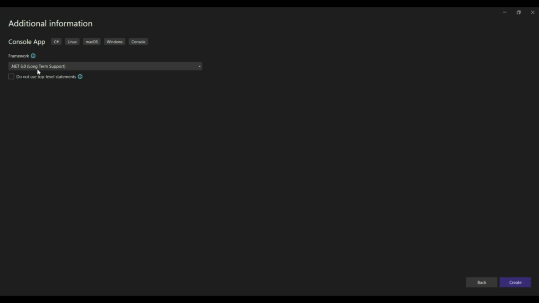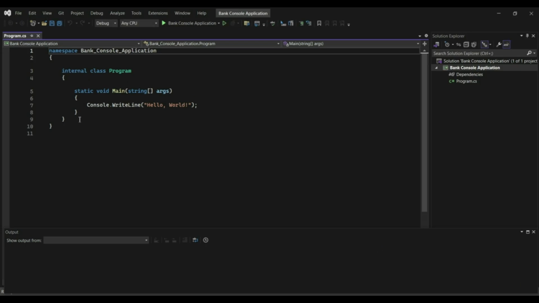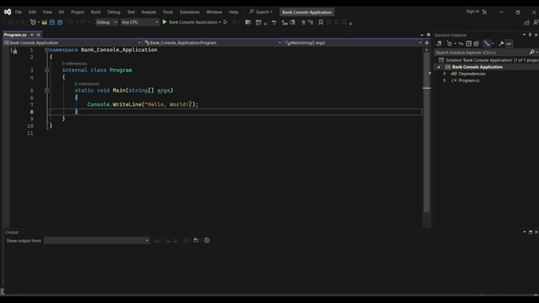And here I'm gonna choose .NET 8.0. You should enable do not use top-level statements, and just click on create, and you can see it's creating our project. So this is our Program.cs. So here is our main function. So this is the entry point of our C# console application.